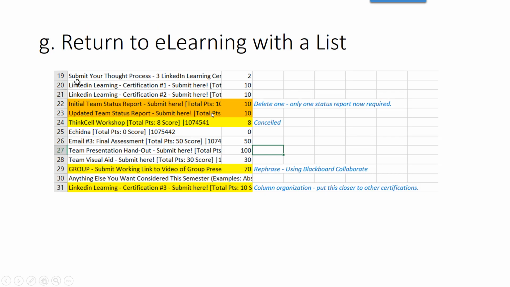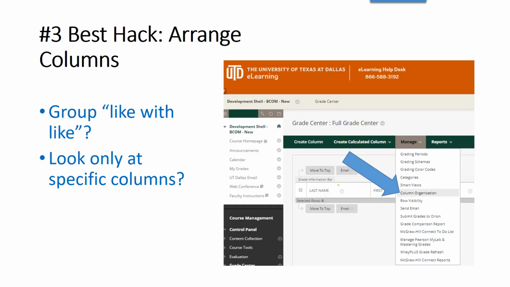And then you can return to eLearning with a list. So you have your items, and you can kind of make your notes so that you can align your gradebook with what you want to do and what you want to achieve. So it's an easy way, my easy way of hacking the gradebook and making sure I can audit it carefully to make it match my syllabus.